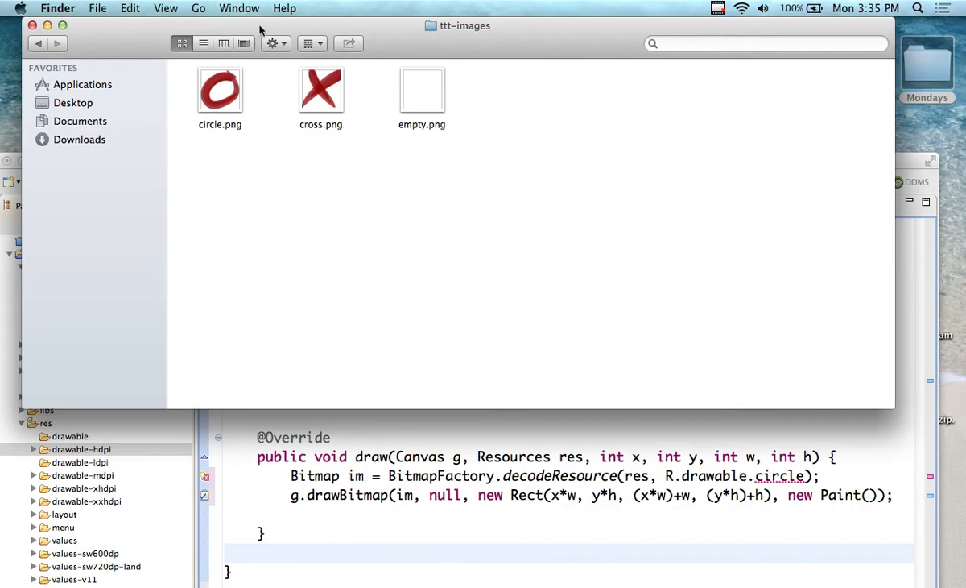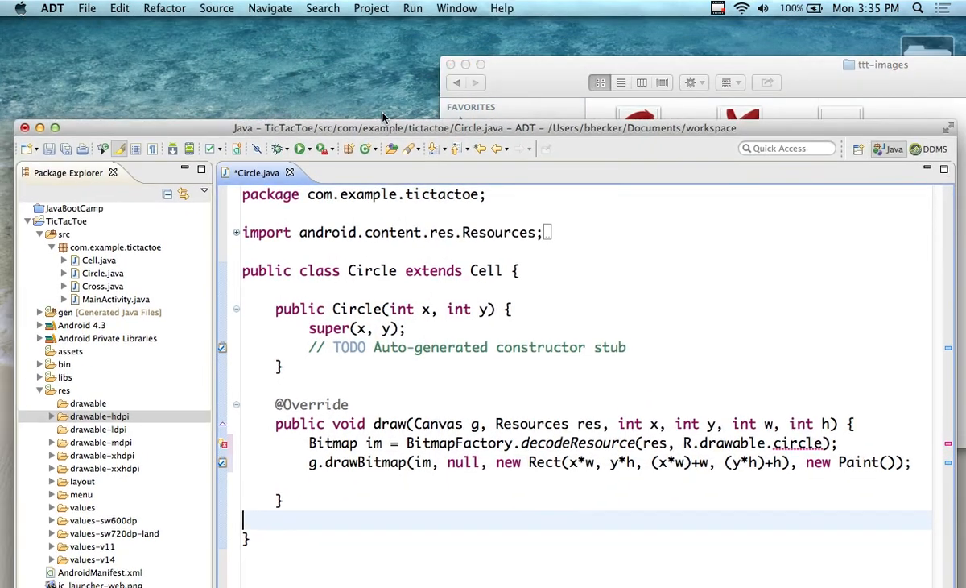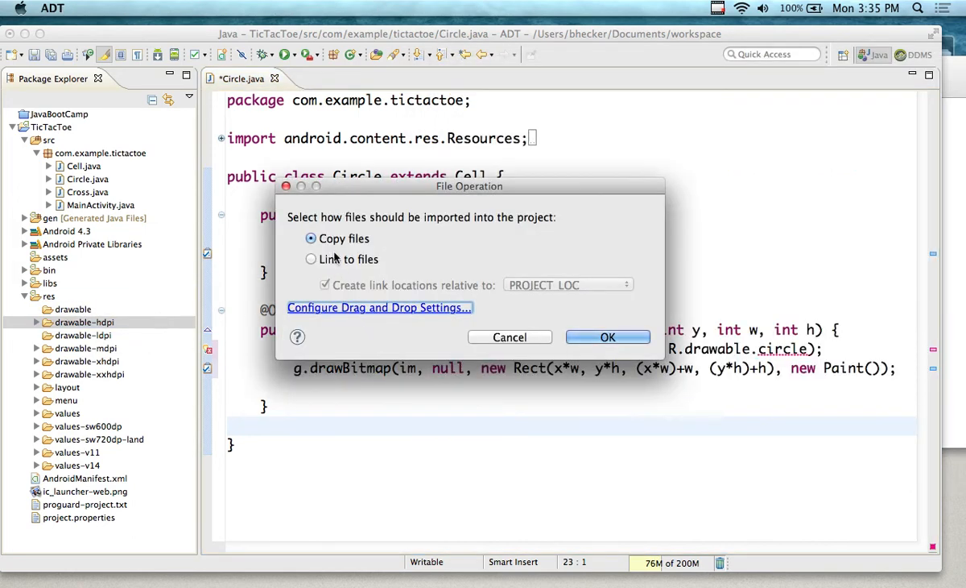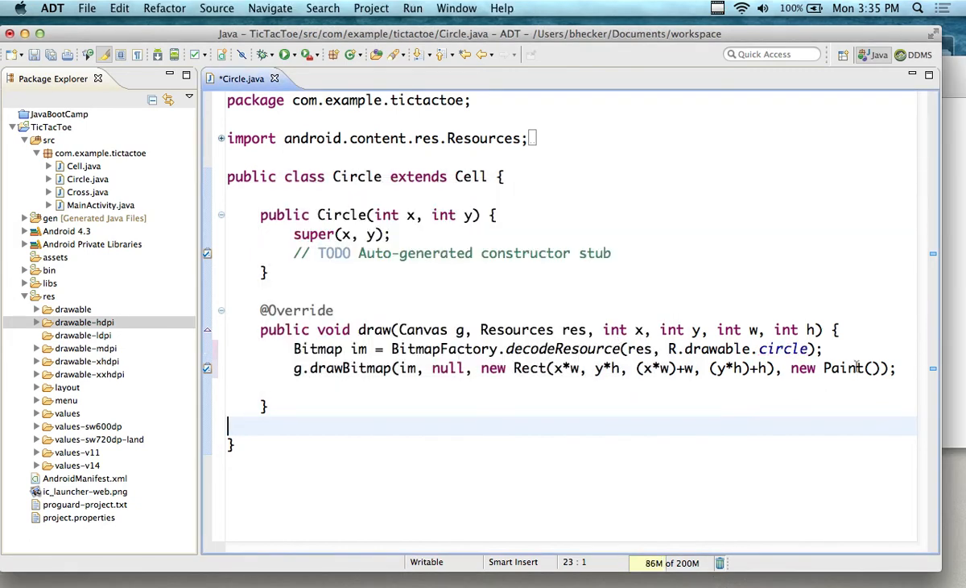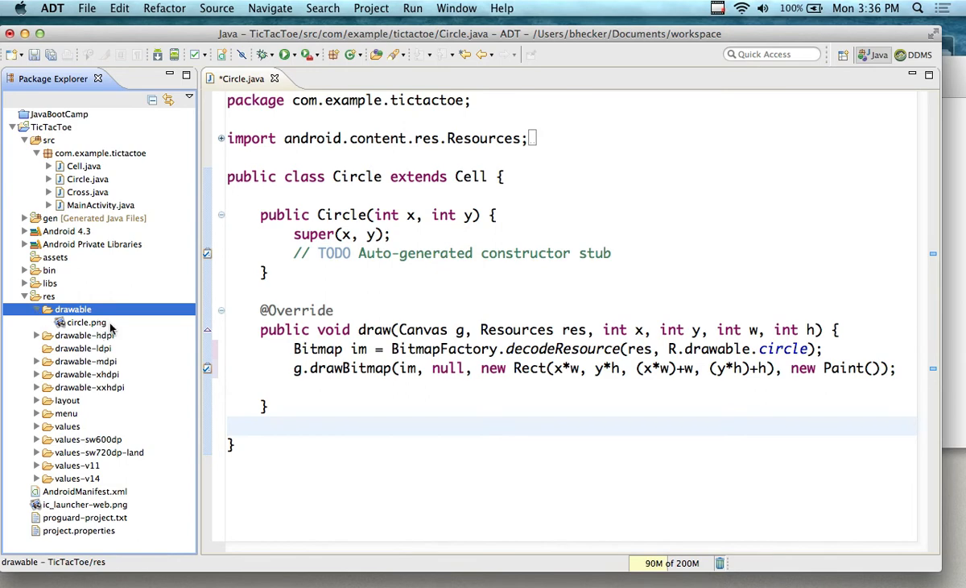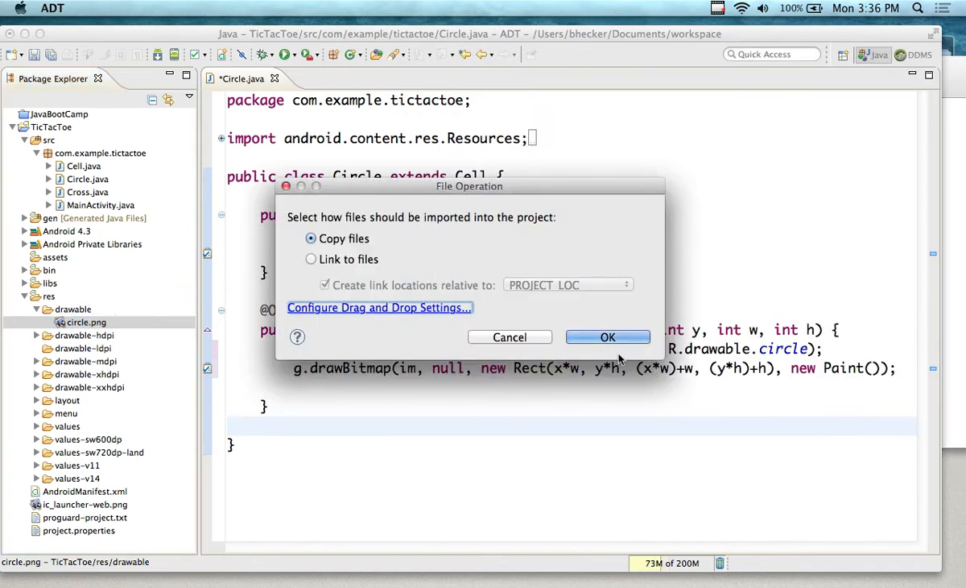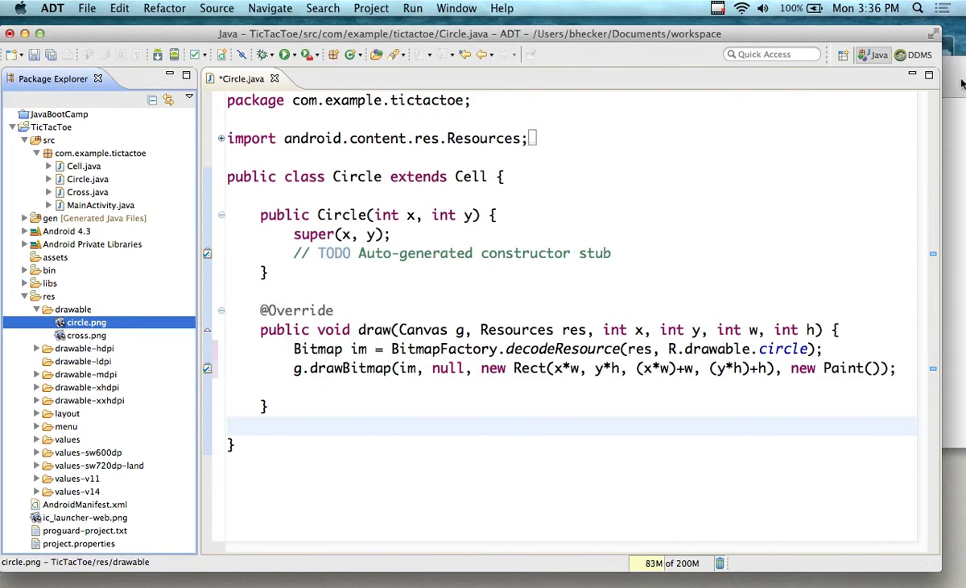And then let's get my screen so I can see both of them at the same time. So now I'm going to take circle, drag her, and put her into drawable. And copy the file instead of linking it because then it's all stored together. And lo and behold, the error message went away and circle turned into blue. I put it into drawable, and if I click over here, I see circle is now inside a drawable. So I'm going to have a cross. So I'm going to put the cross in here too. And I got an empty.